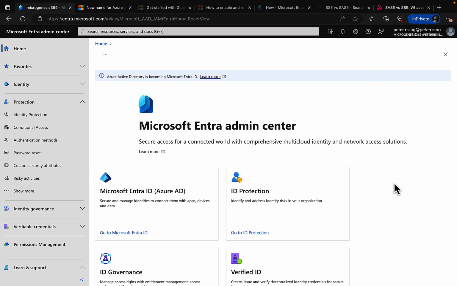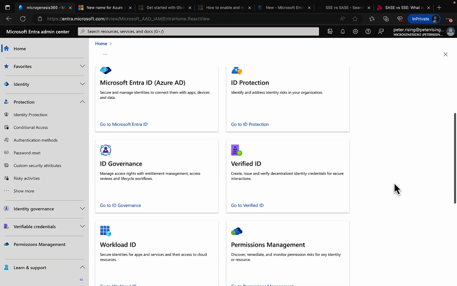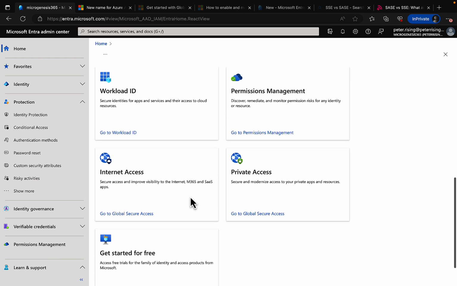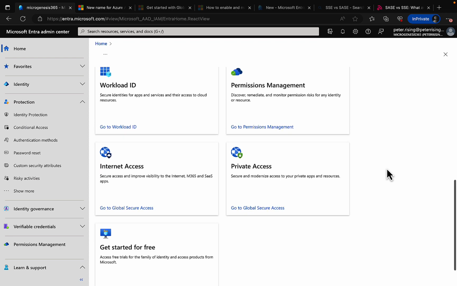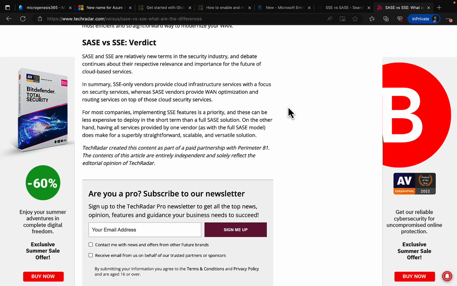So what else is new? What else have Microsoft announced here for us? Okay, well, the big introduction was internet access and private access as part of what they are calling global secure access. And this is Microsoft's SSE solution. Now, what is an SSE solution, you might ask? Well, I just so happen to have searched for a good description of that. I'll put this link in the chat for you as well.